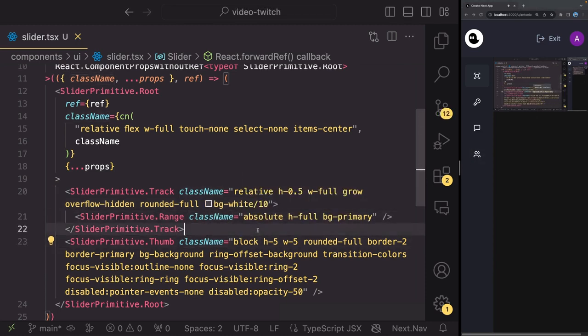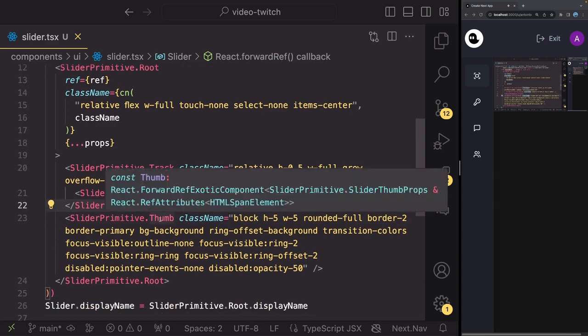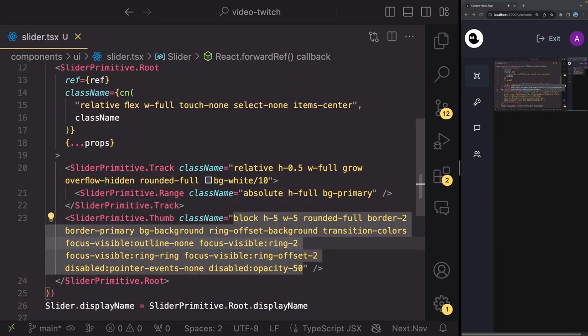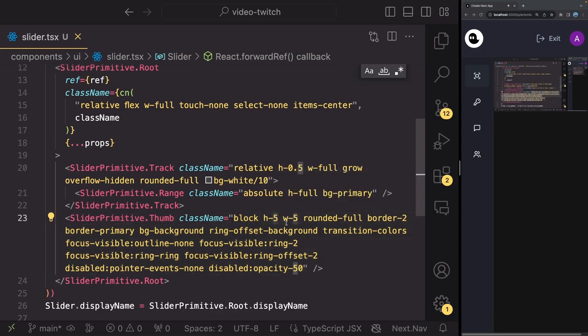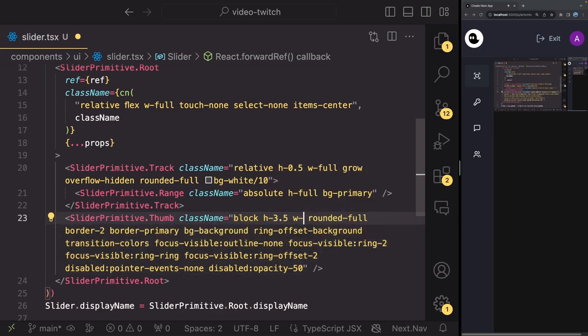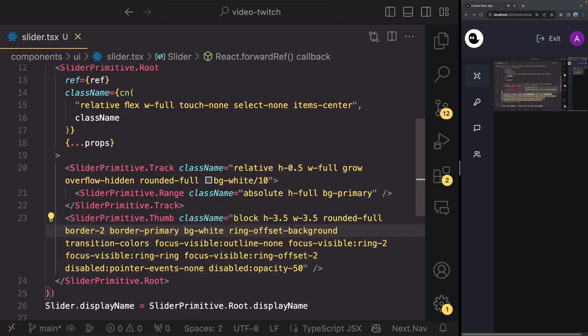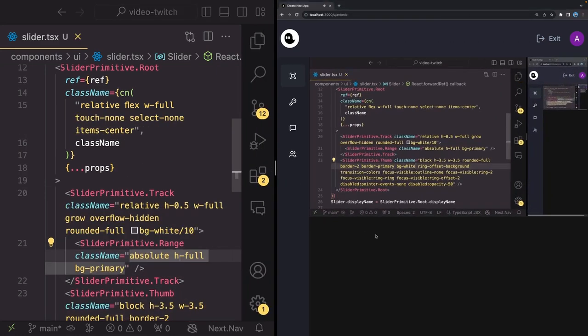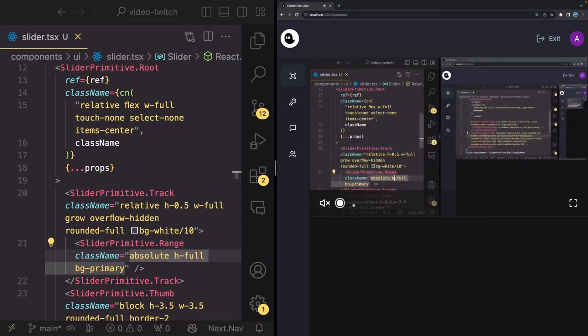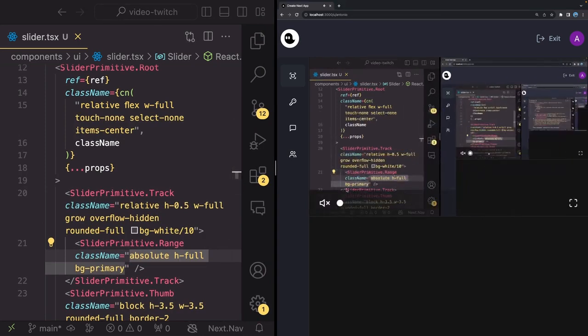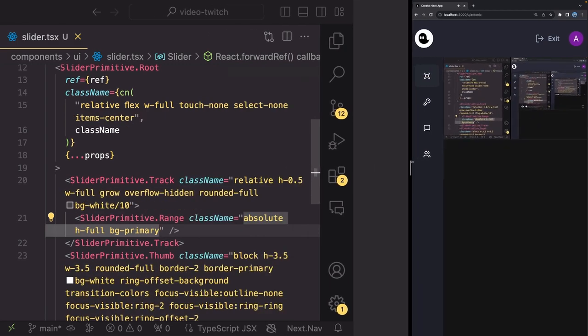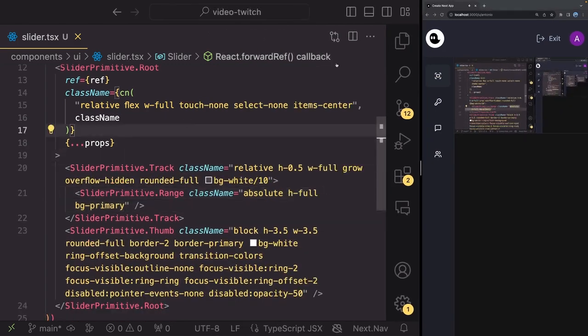What I want to do next is go ahead and modify this thumb here. So I want to change the height and width of 5 to instead be height 3.5 and width 3.5 as well. And I want to go ahead and change it from bg-background to be bg-white, like this. And let's see if that's going to improve it. And there we go. That looks better. Great.